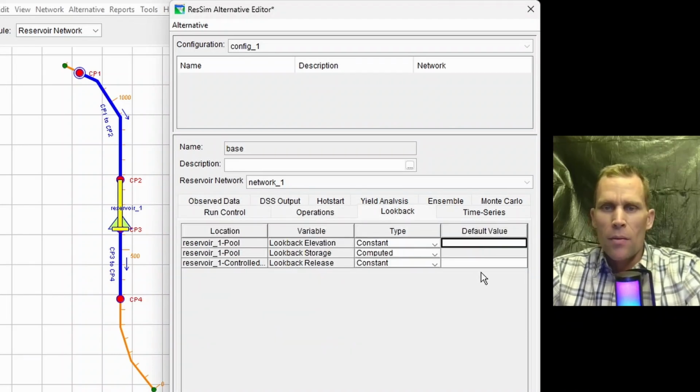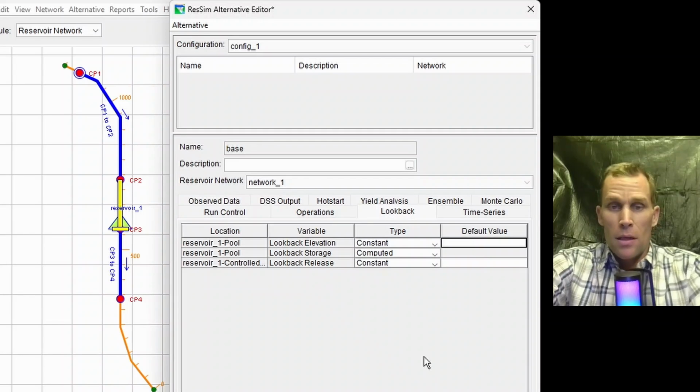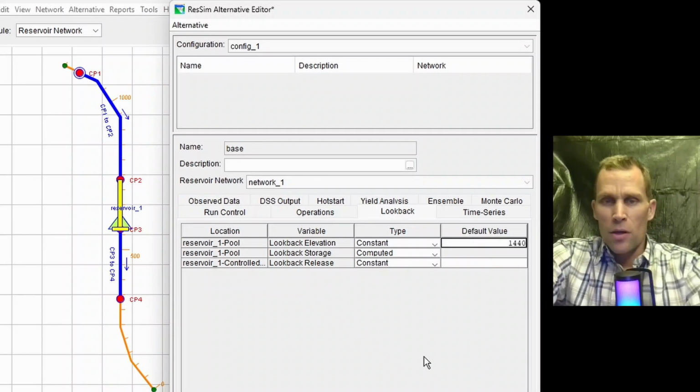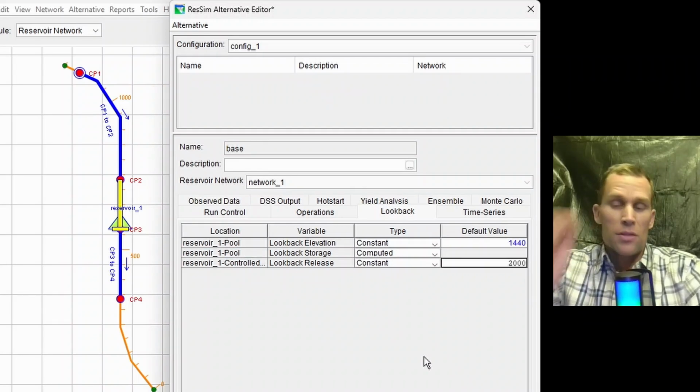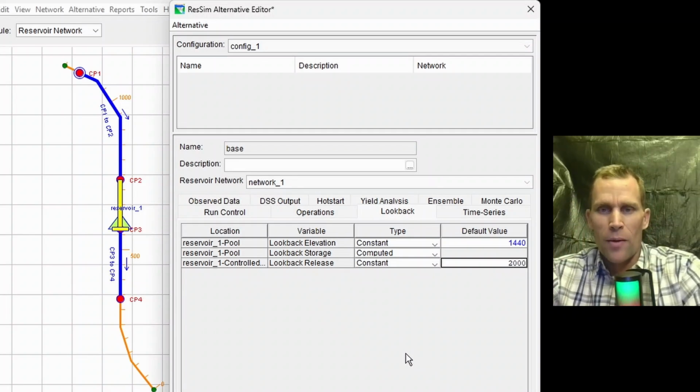Look back here. What I'm going to do is select 1440 for my starting elevation because that is what I assigned to be the guide curve elevation. And then for the flow, I'm going to start it at 2000 CFS, which is the inflow value for the first few hours of the time series that we assigned to CP1, which we need to do right now.